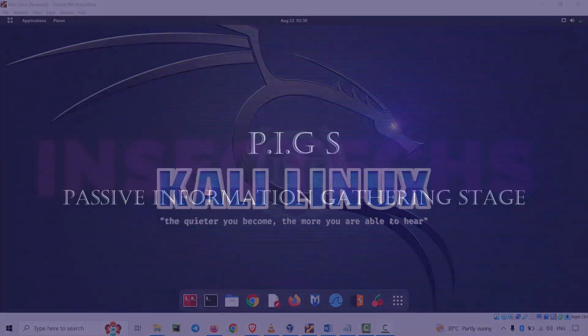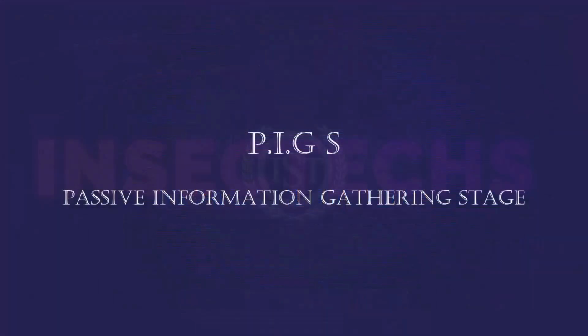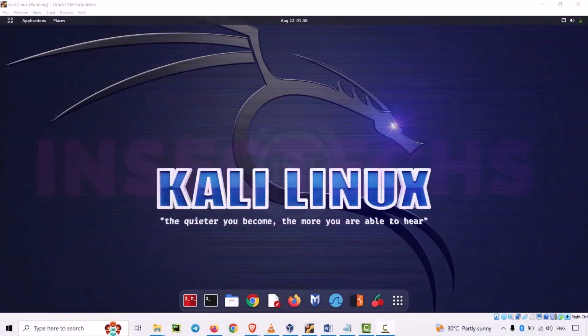And welcome to PIGS class, PIGS. It's a little funny to hear, don't take offense. The full form of PIGS is passive information gathering stage. So in this session we are going to collect information in a passive manner, without establishing any kind of contact or communication with the target machine or the target server.